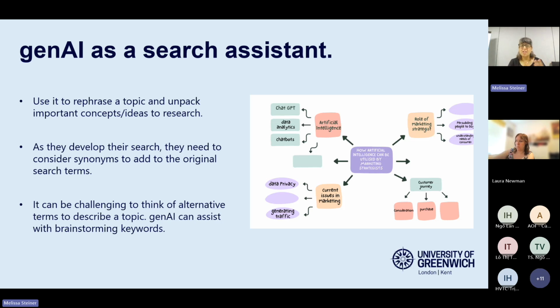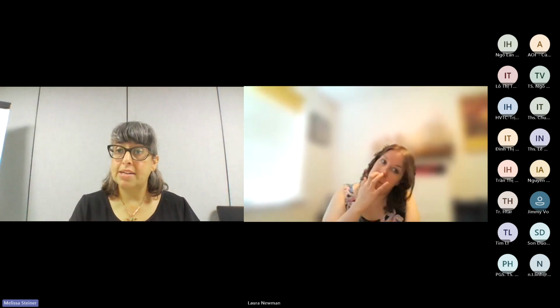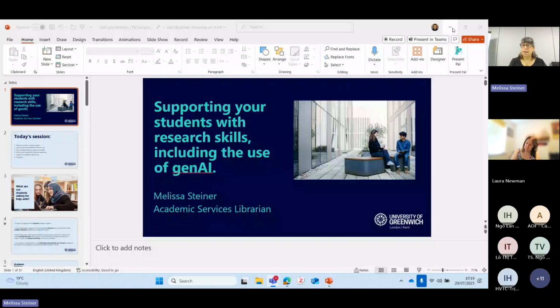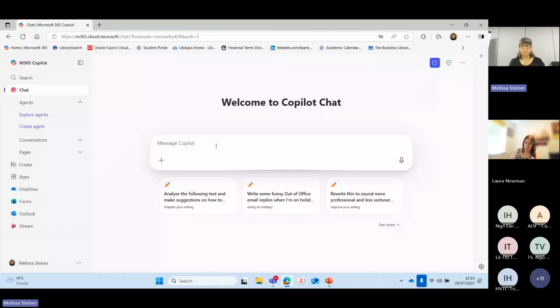So it can be really challenging for students to think of alternative terms to describe a topic, and that's where generative AI can assist with brainstorming those keywords. So I'm going to give you an example of that now and show you how that could work. We could use something like Microsoft Copilot to support our search using the library catalog. So I'm going to stop sharing and use Copilot, and you're going to get a chance to use Copilot in a second as well. But let me just go to Copilot here.